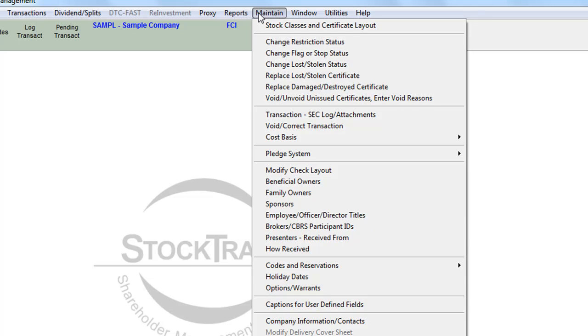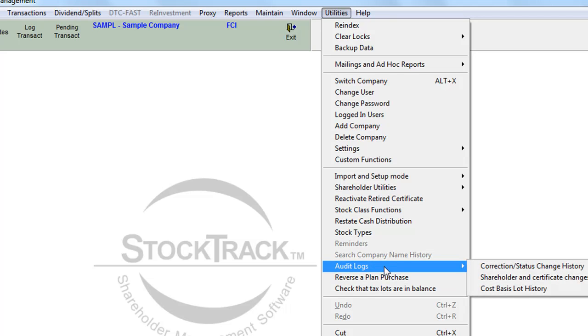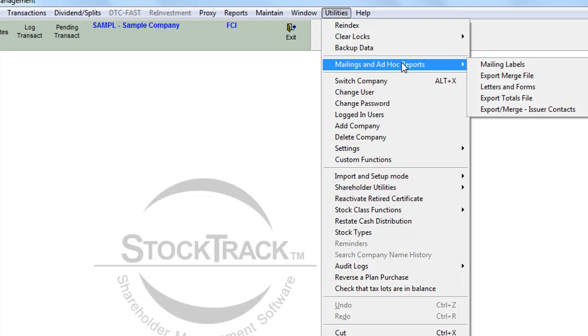There is a lot you can customize in StockTrack. You can set up the certificate layouts and the check layouts to match whatever certificate and check forms that you're using. You can set up user rights. You can make corrections to transactions. You can set up custom codes. There are a great many other features under utilities. Among them are the audit logs that let you see changes that are made in the system, as well as the mailing tools, which we'll be taking a look at.